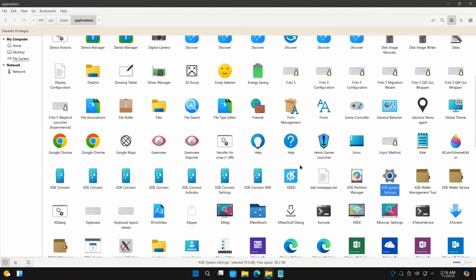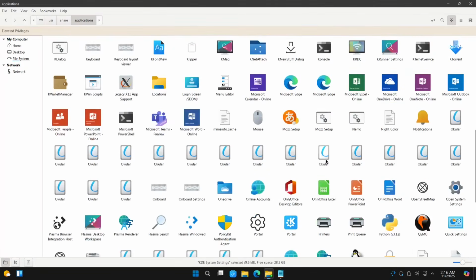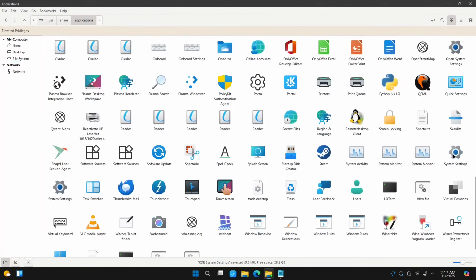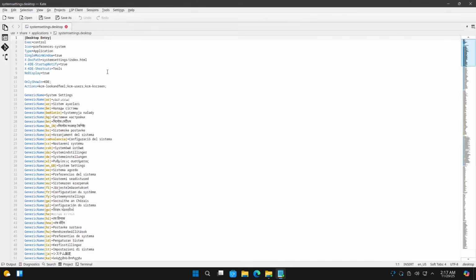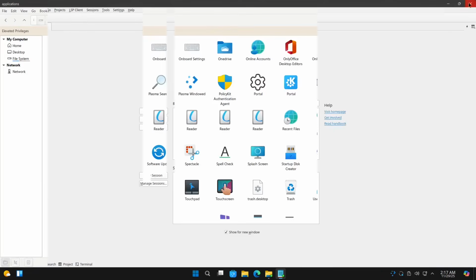Let me go back to this. And you have a couple other ones that are on here. And these are the hijackers. Okay, so system settings over here. Let me check this one. Open it up with Kate. Okay, so exec control. Yeah, this is one of the hijackers here. So exec control is a hijacker.